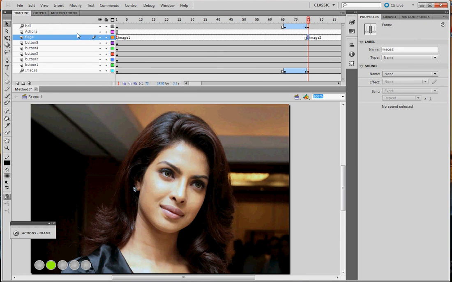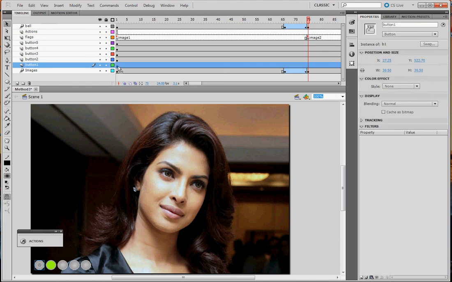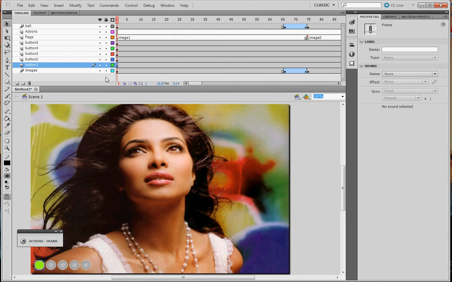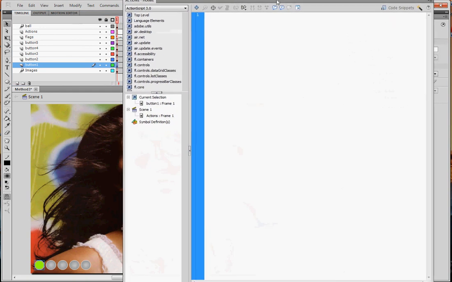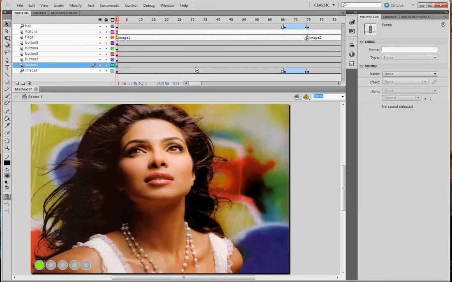Once you create this flag layer, now I want to add the action on this button. You select this button first, and then you select this particular frame. Make sure that you are at timeline number 1 and you have selected this button, and then you can open the ActionScript here. I have already created this ActionScript here, so it is just a snippet. Let me show you how you add the action here.